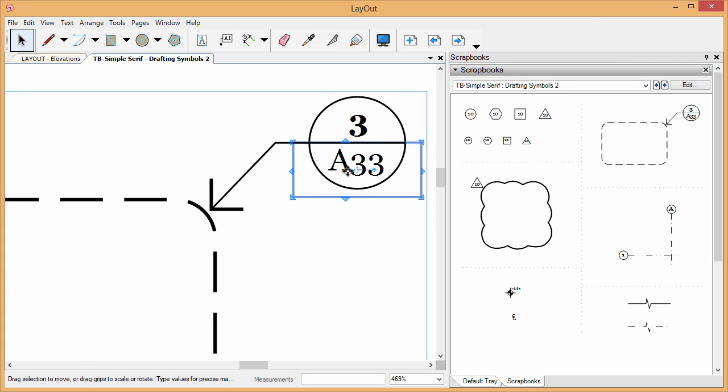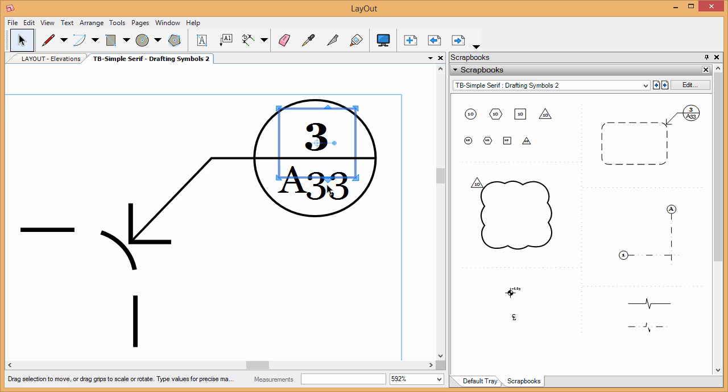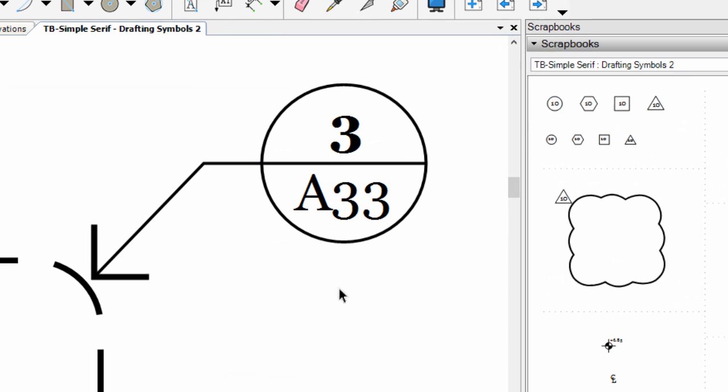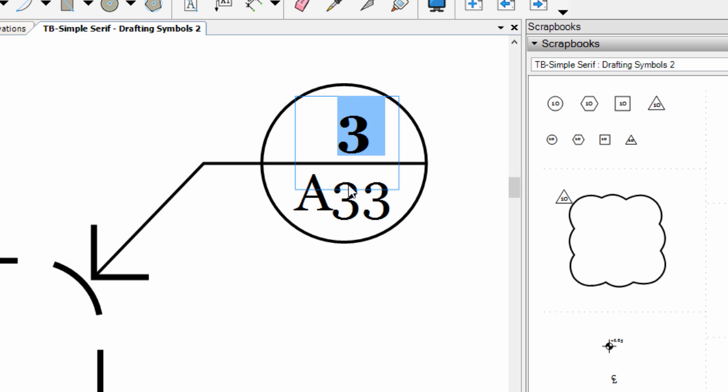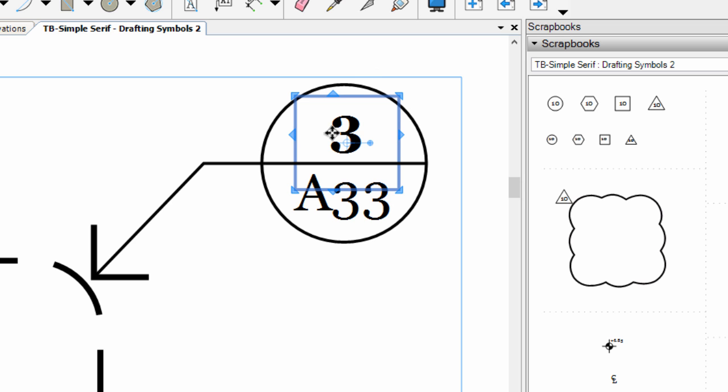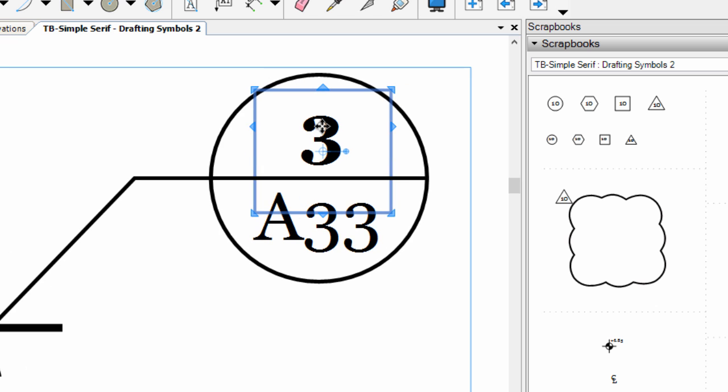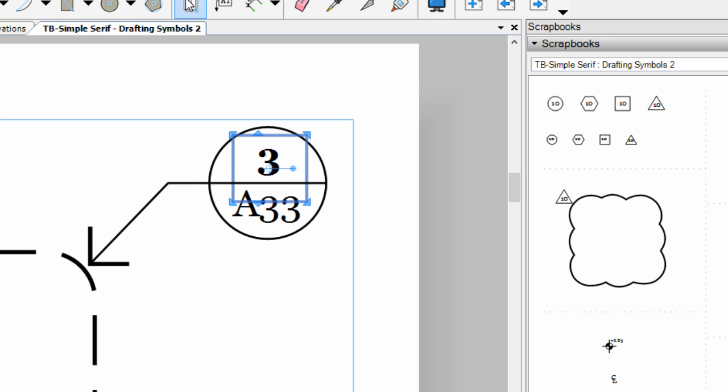My third tip is to pay attention to how you're creating text in your scrapbook elements. So one thing that I find really annoying, and it's just really an oversight, is see how this detail number text box is actually overlapping this text box here. So a lot of times, if I'm trying to double click on the A33 in order to change that text, sometimes the 3 gets selected inadvertently. So a quick and easy way to fix that is to make the text unbounded. And basically there's 2 different types of text in LayOut.